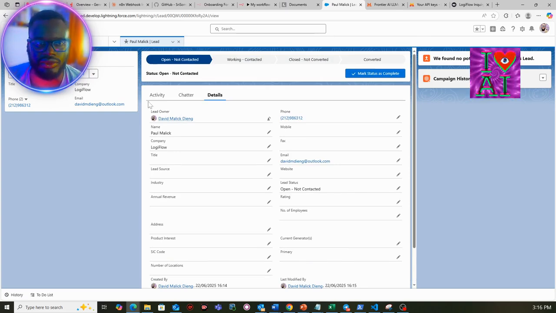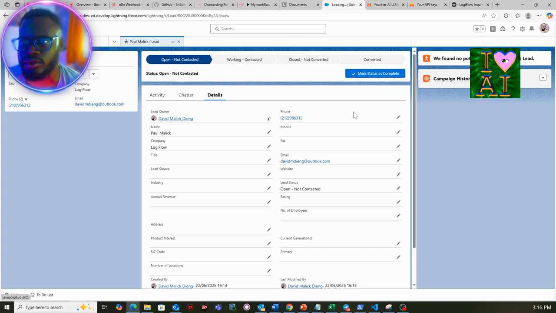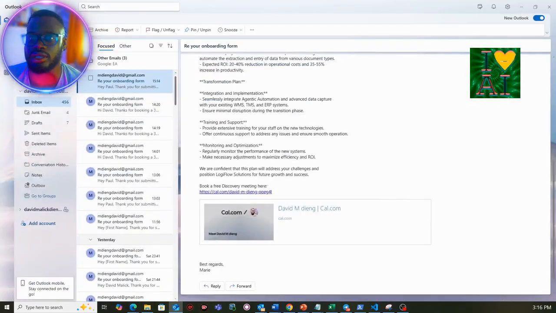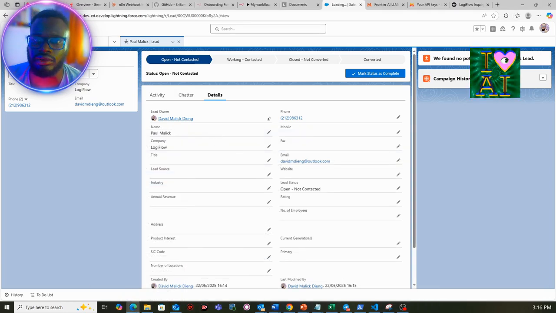So this lead creation was done automatically. We did not need to do it manually. So an email was sent, here we have the email, and then a lead was created in Salesforce.